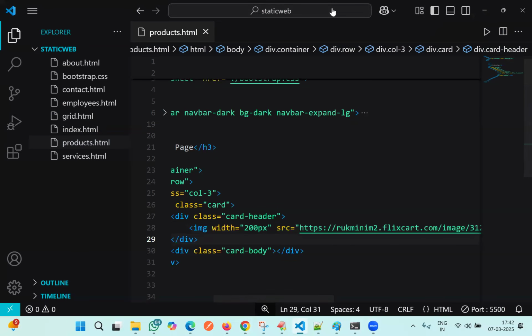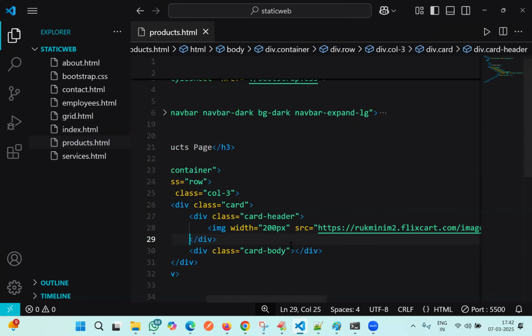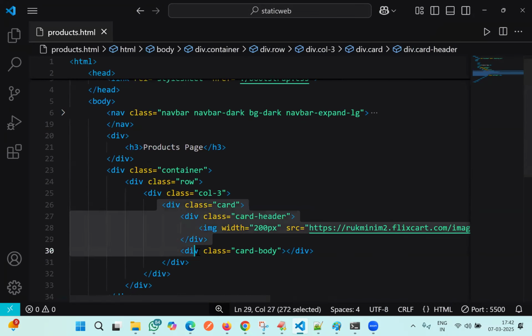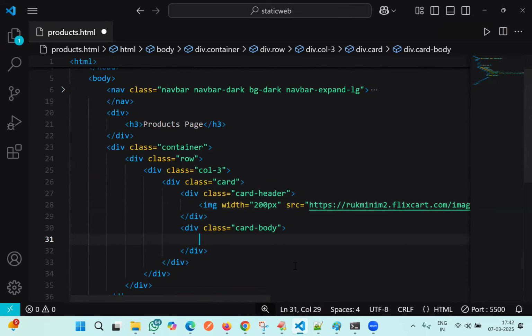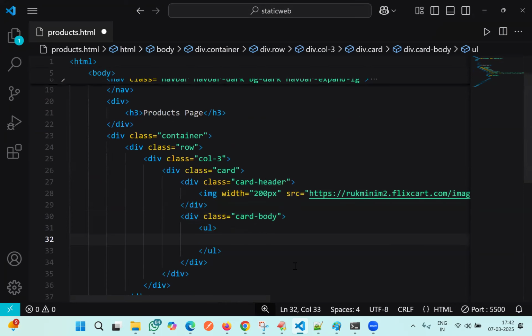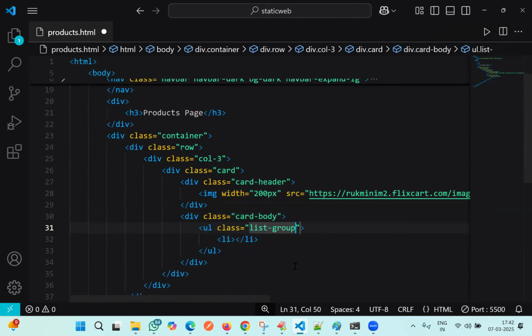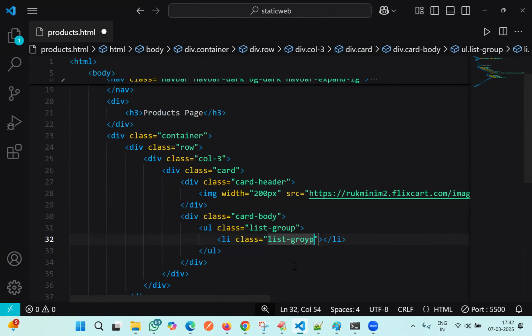And the card body. This is a card. Where is my card? Inside my column, I'm giving some names. Okay, UL and LI. What are the list component class names? Class equals list-group and class equals list-group-item. Already styles are there, I'm using them.